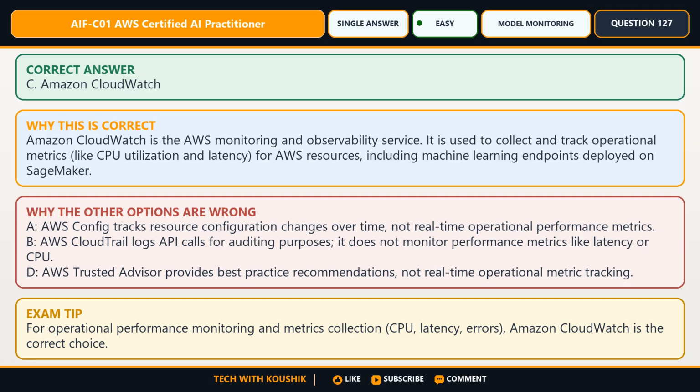A. AWS Config tracks resource configuration changes over time, not real-time operational performance metrics. B. AWS CloudTrail logs API calls for auditing purposes. It does not monitor performance metrics like latency or CPU. D. AWS Trusted Advisor provides best practice recommendations, not real-time operational metric tracking. For operational performance monitoring and metrics collection, CPU, latency, errors, Amazon CloudWatch is the correct choice.